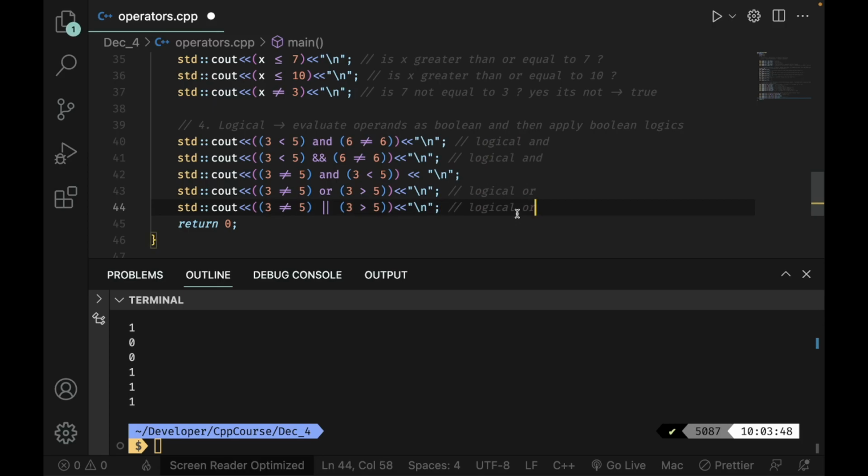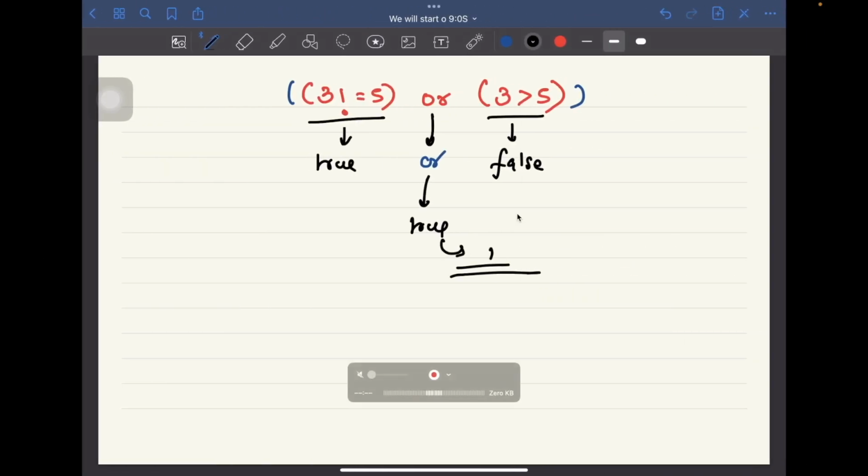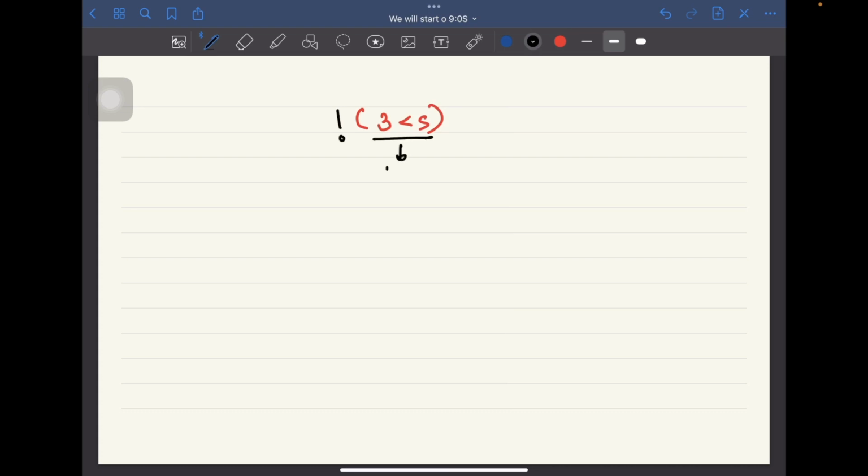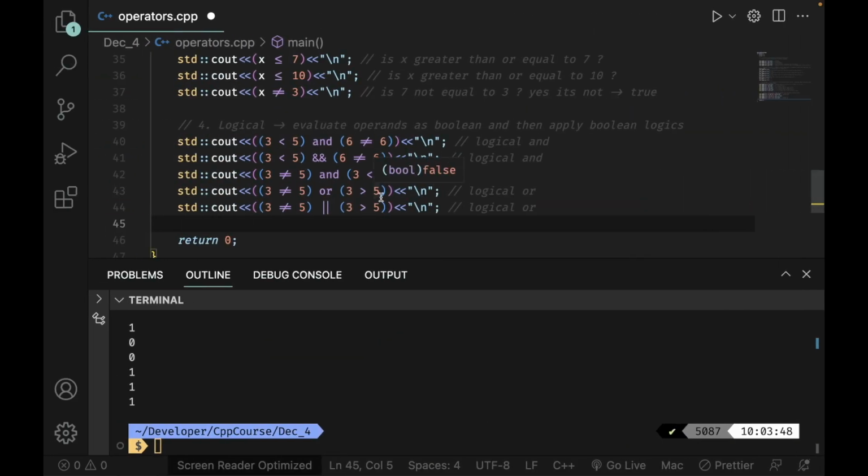And similarly, we have logical NOT. So logical NOT is going to be what? We just need one operand. For example, is 3 less than 5? And you put a NOT operator. Is 3 less than 5? True. What is not of true? What is not of 1? Can I say false? And this false is going to actually return a 0. So if I do std cout 3 less than 5, we are doing logical NOT.